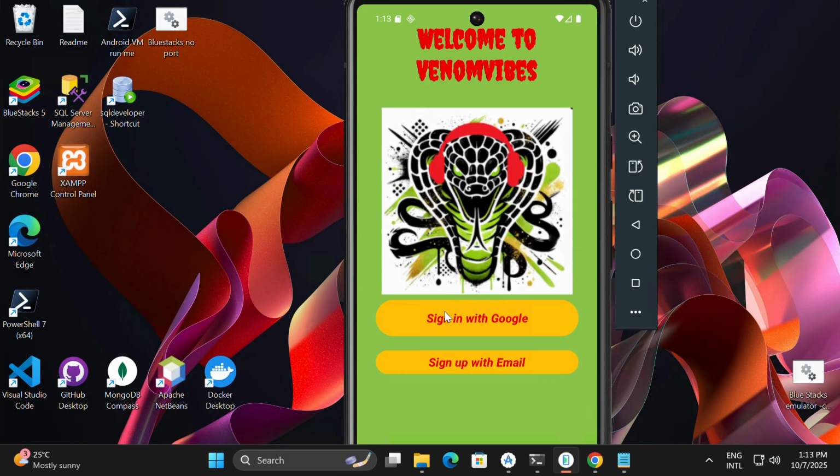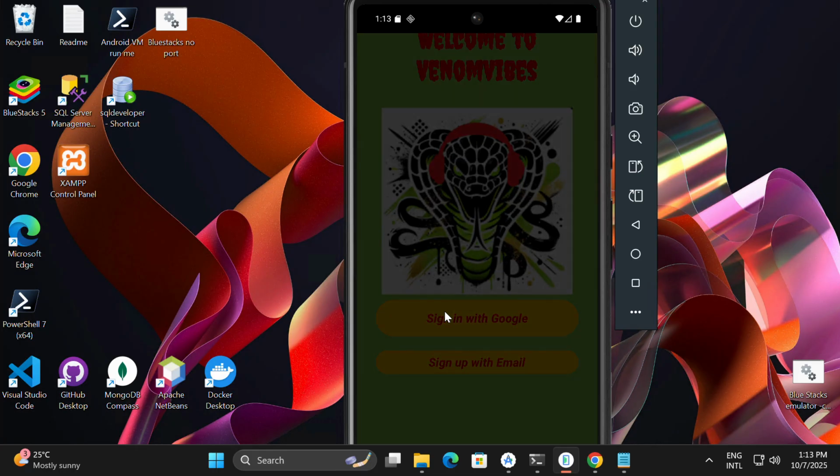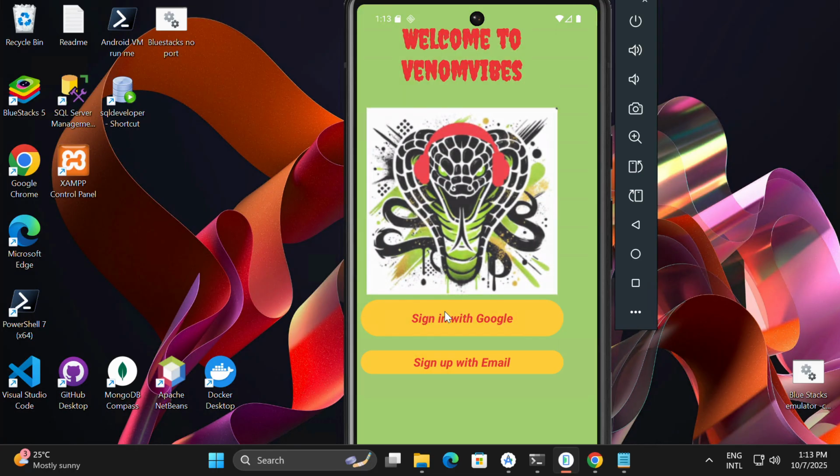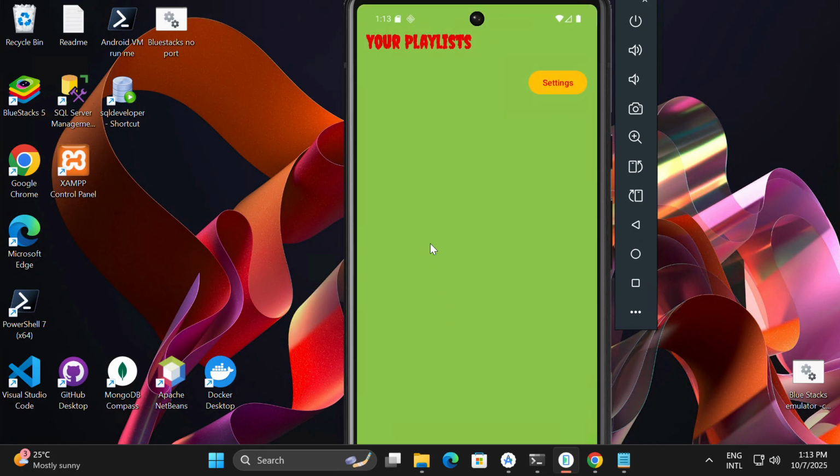Then we'll try the first option, which is sign in with Google. Press that. And then as you can see, we went to the home screen right away. The reason is I already signed in with my real email, so it went through all the necessary processes.